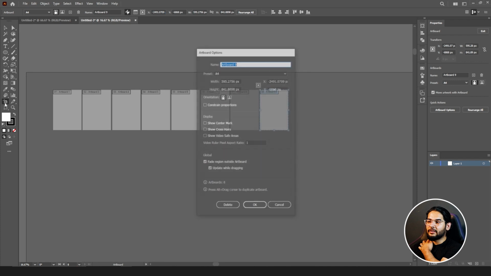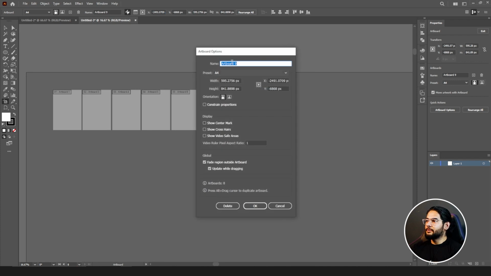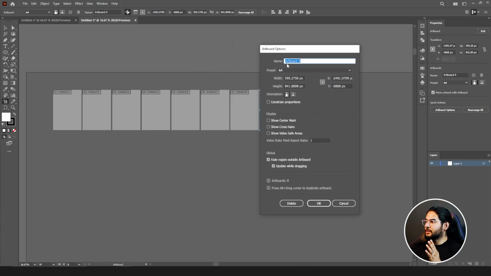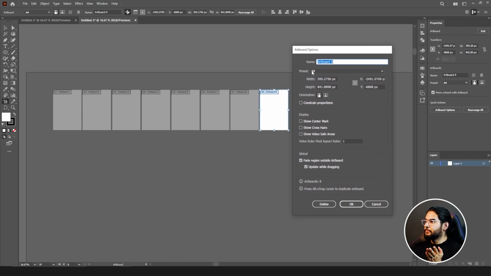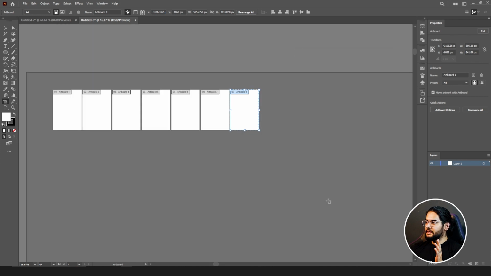For example, double click on your artboard, and it will give you the full options for your artboard. For example, the name of this artboard is artboard 9. The preset is A4, with width and height, and orientation portrait or landscape. So all the options are available in here. If you want to delete it, click on delete and the artboard will be deleted.